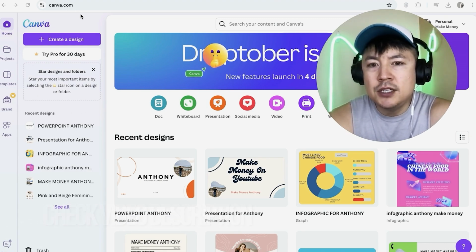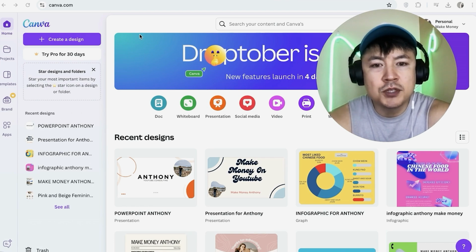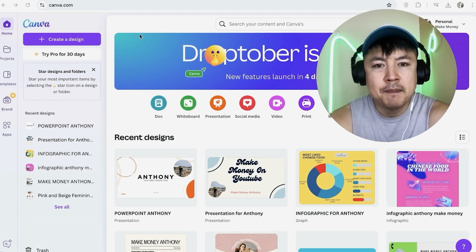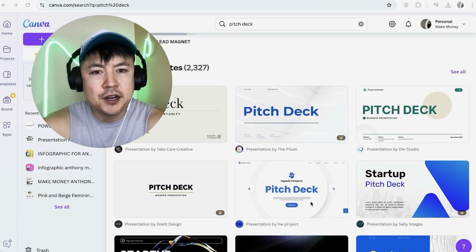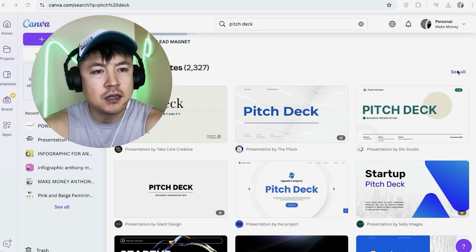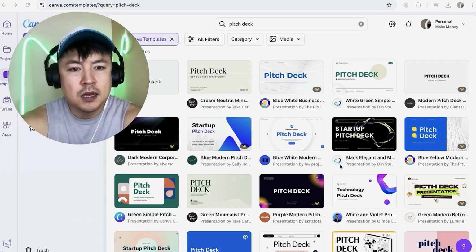But I've already logged into my Canva account, and this is the home screen. Now here on the home screen, if you want to create a pitch deck, what you're going to want to do is here on the search bar, type in pitch deck. Okay, once you do that, you're going to see a few templates that are available. But first, what you want to do is click on See All. It's here on the right in purple. Okay, now it's going to show all of the different pitch decks that are available for you in Canva.